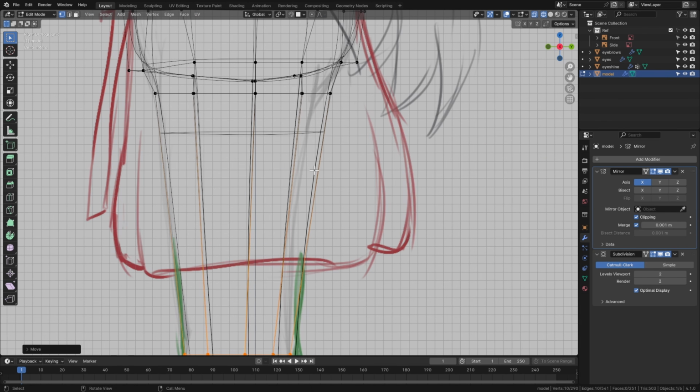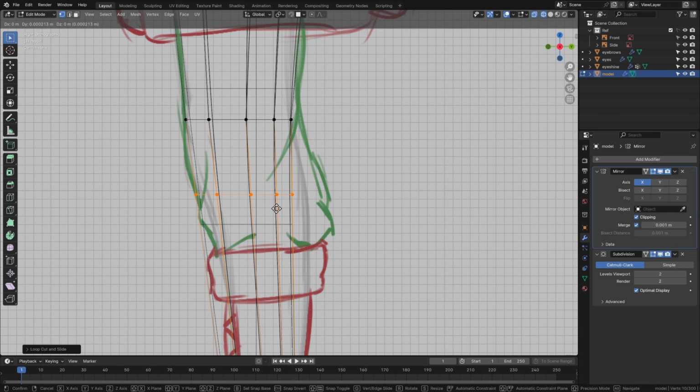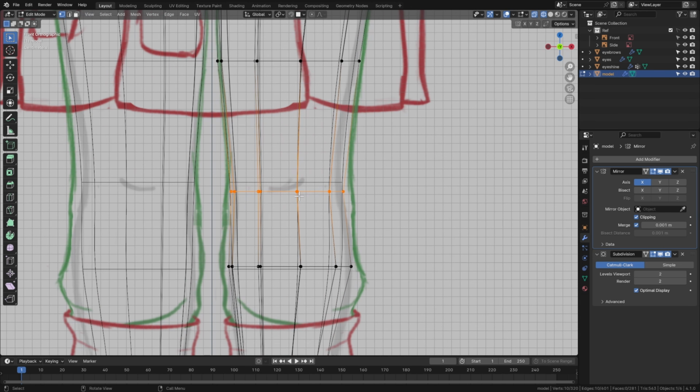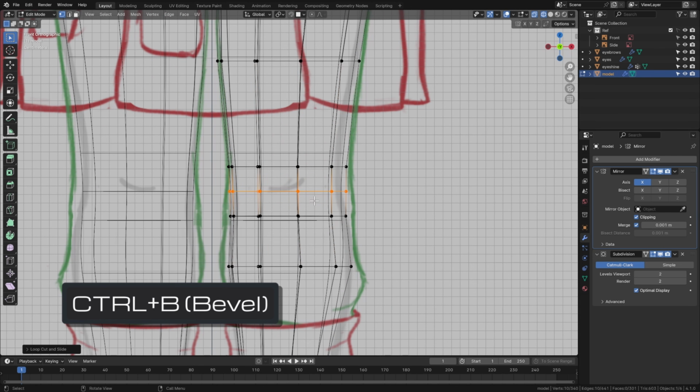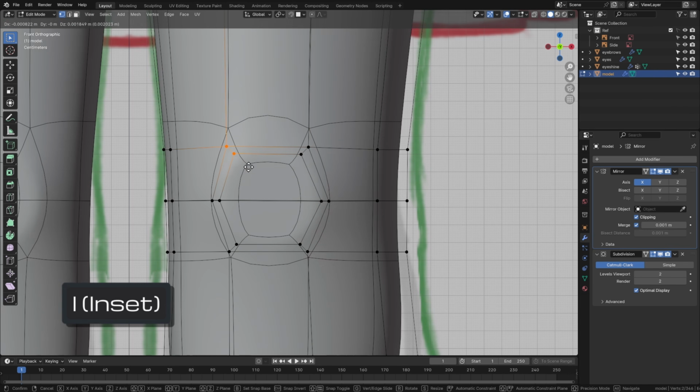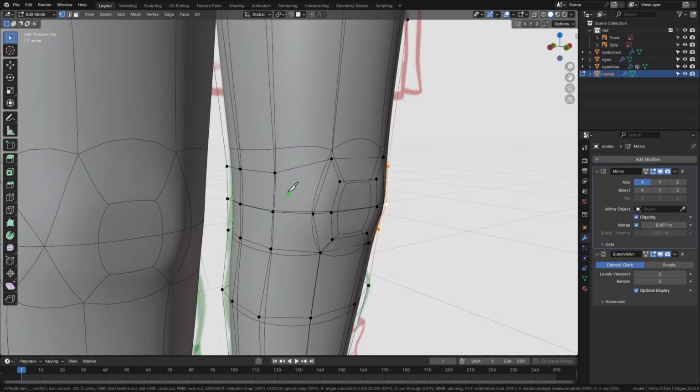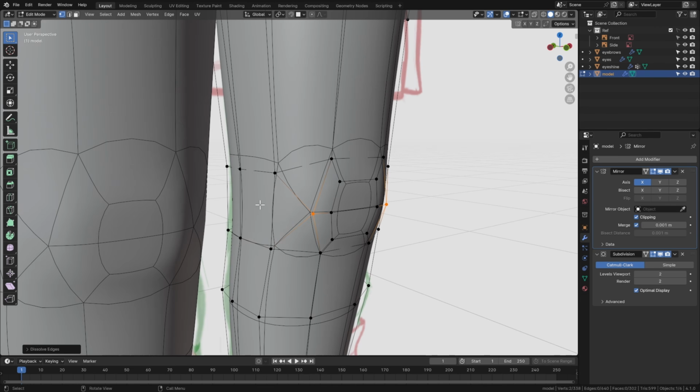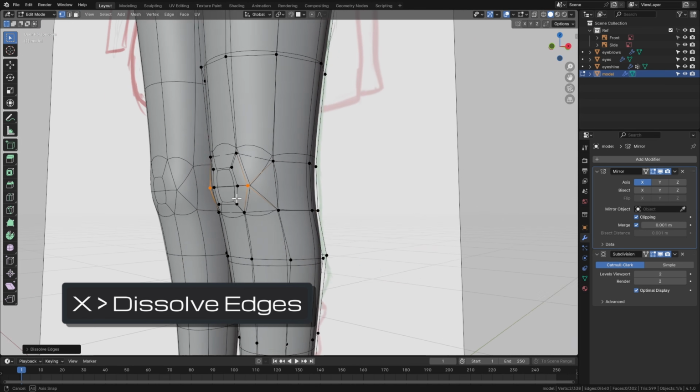Scale and move the loops to match the reference and add some more loop cuts if you need more vertices to work with. To make the kneecap, select the edge loop where the knee is and bevel it with Ctrl B. Inset the faces on the knee, then use the knife tool to make cuts on both sides like this. Lastly, select the middle edge loop and dissolve it using X, Dissolve Edges.